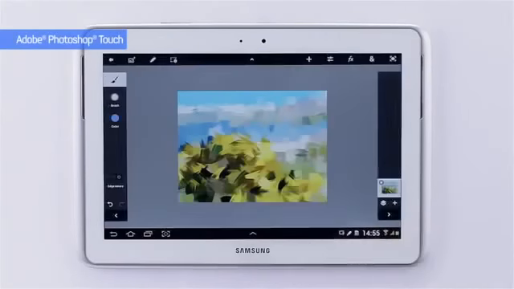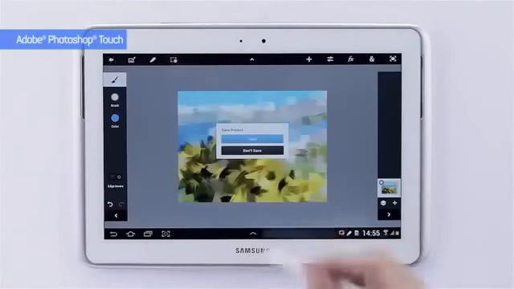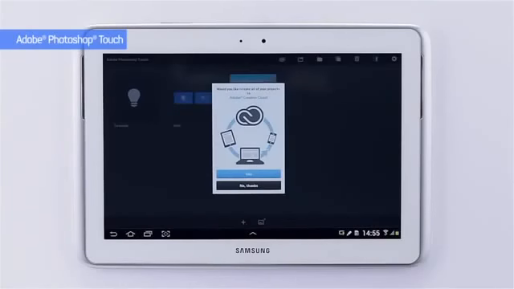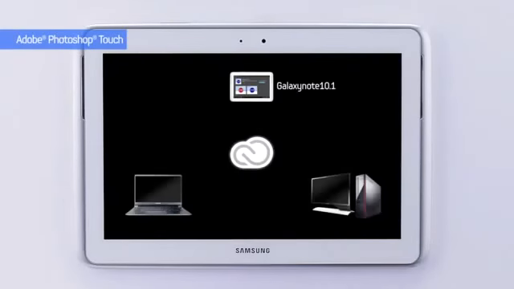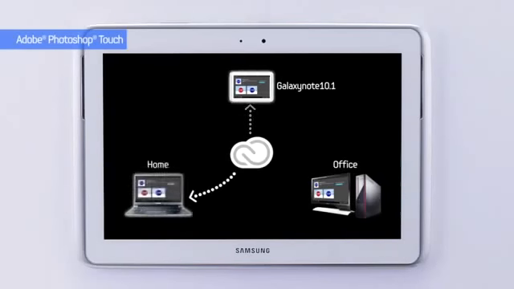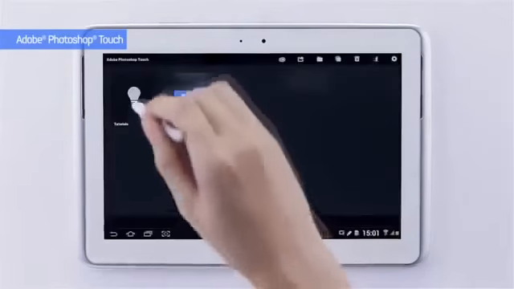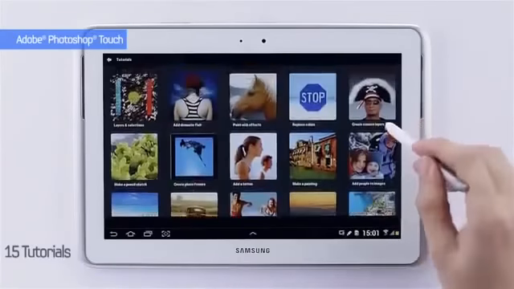Putting all these basic features aside, even professional Adobe users will be satisfied of their amazing work done on a Note, as if they were using Adobe on a PC. Also, you can upload it. Files worked on Note 10.1 using Photoshop Touch are easily downloadable into other devices through Adobe Creative Cloud. It is compatible with PC version of Photoshop or Illustrator. 15 tutorial modes are offered so that even beginners can easily learn and use Photoshop.